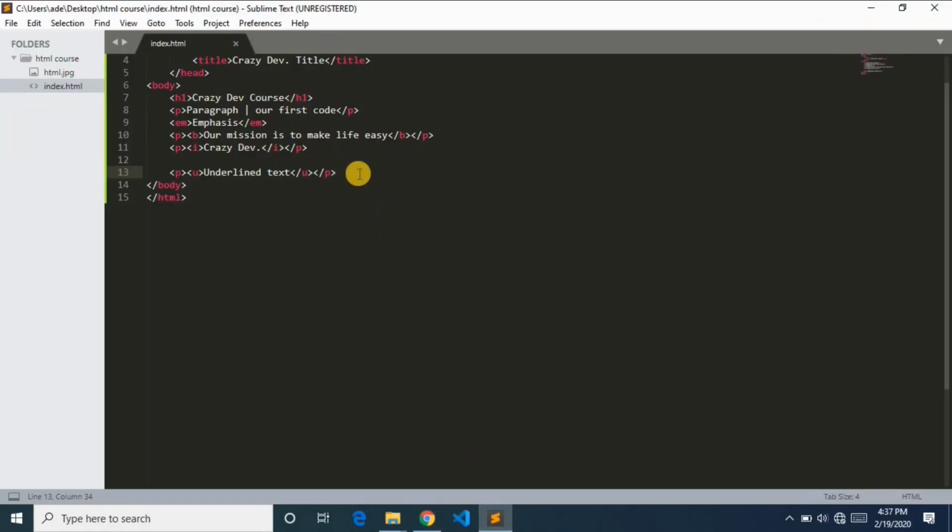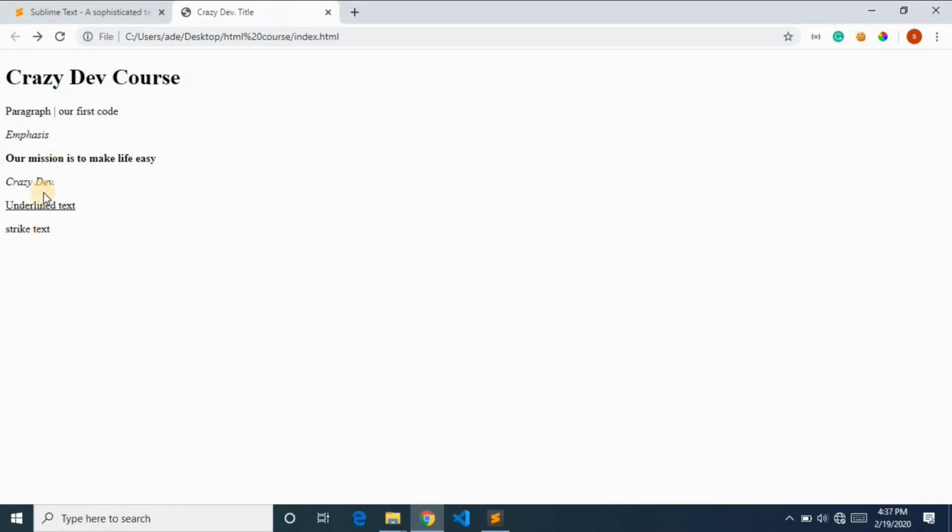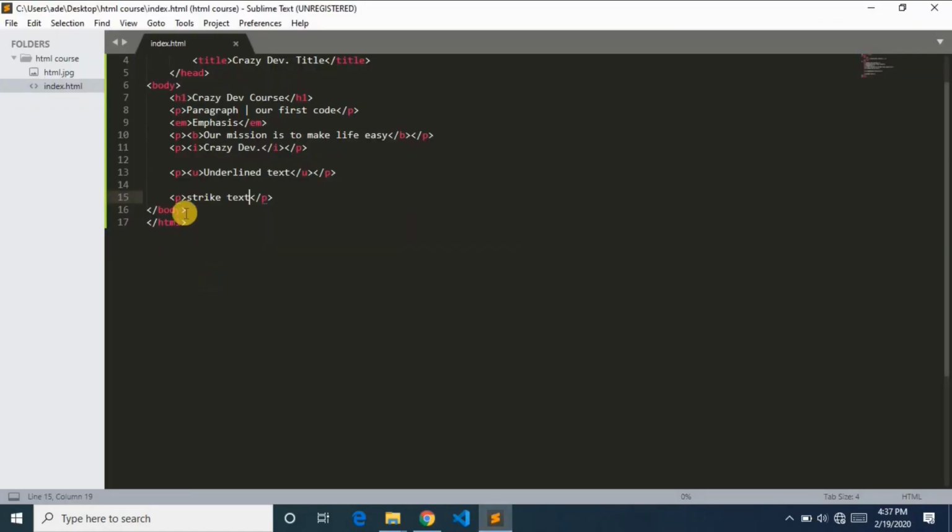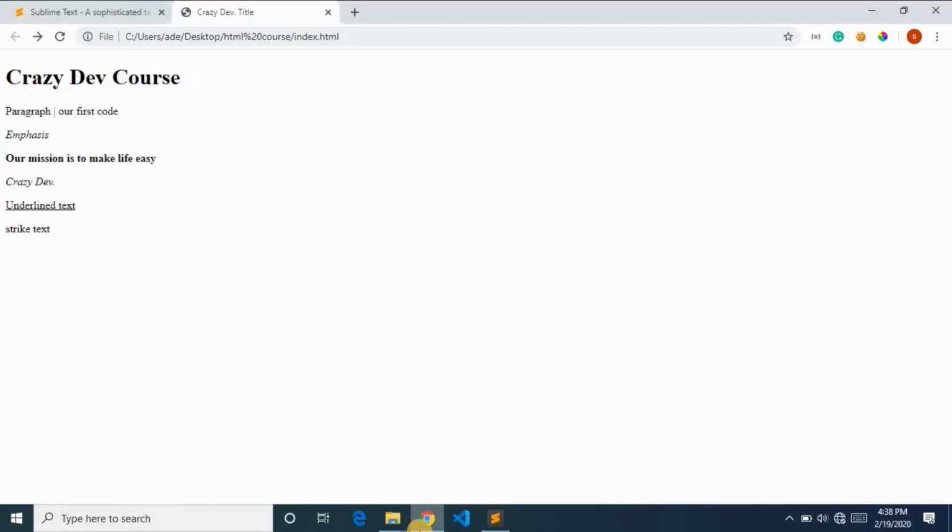Another thing you can also check is called strike. So let me put it in here first so that I won't confuse you. Strike test. So refresh, and see it's different from underline. This is just a paragraph, then in between here just say strike. Refresh. You can see here there's a strike-through.